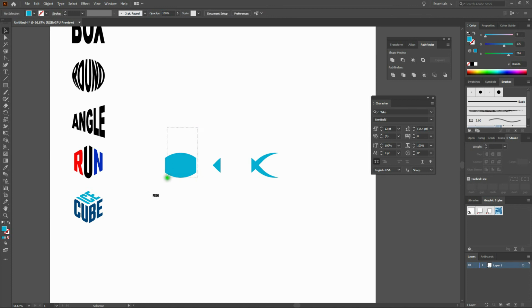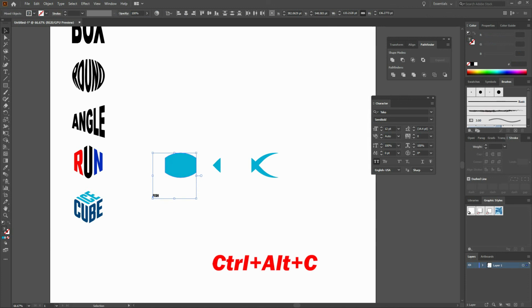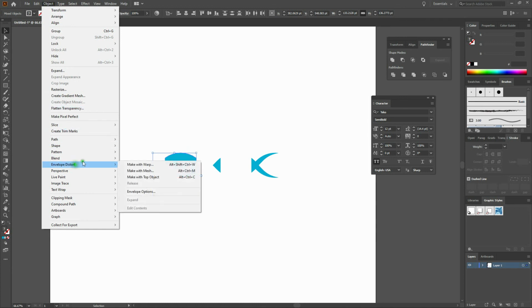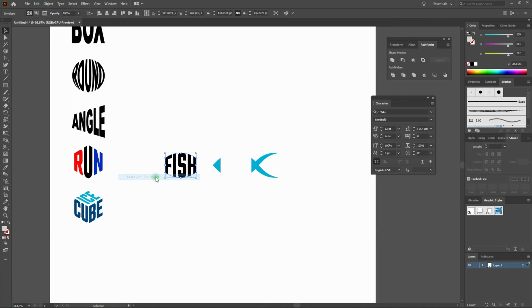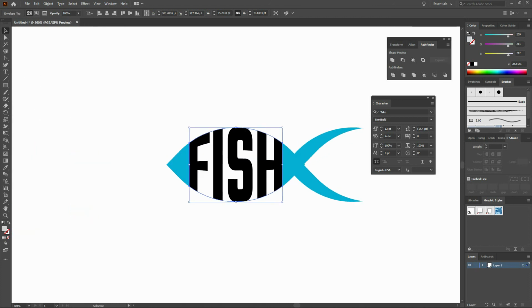Next, we'll select both our shape and our type, and we will press Control-Alt-C, or, as a refresher, Object, Envelope Distort, Make with Top Object. We can deselect to see our type shape, and then we can reselect, hold our Shift key down, remember it's precise, and arrow it back over to its original position. We'll zoom in and deselect, and we're looking pretty good there.